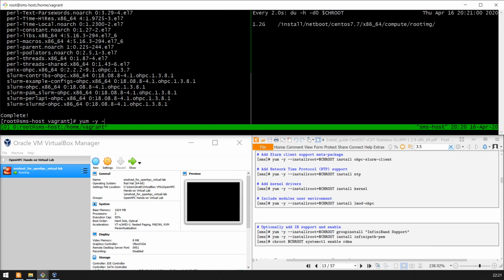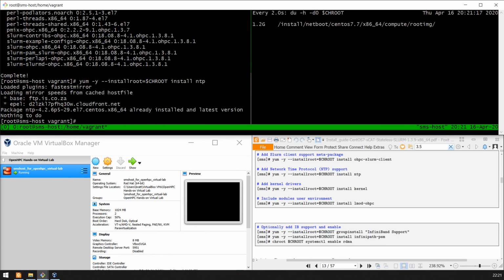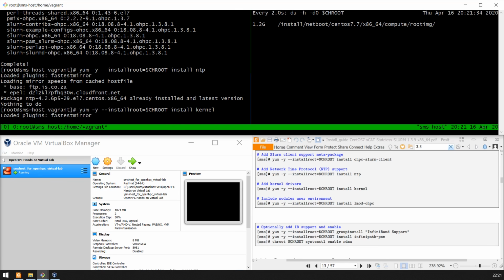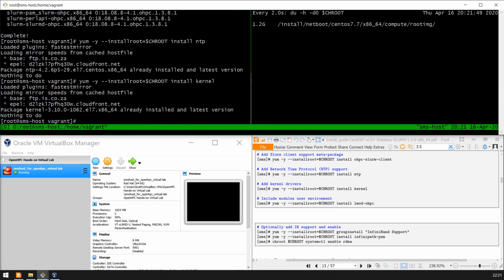Next, we'll add the network time protocol support into the compute node image. This is one of the commands that I expect to have a response of nothing to do. And as I expected, it's already installed. Next, we have to install the kernel drivers. This will be quite a large installation, probably about 120 megs downloaded. And this is also nothing to do. And finally, the module's user environment, in this case LMOD, which is developed at TAC at the University of Texas, Austin.